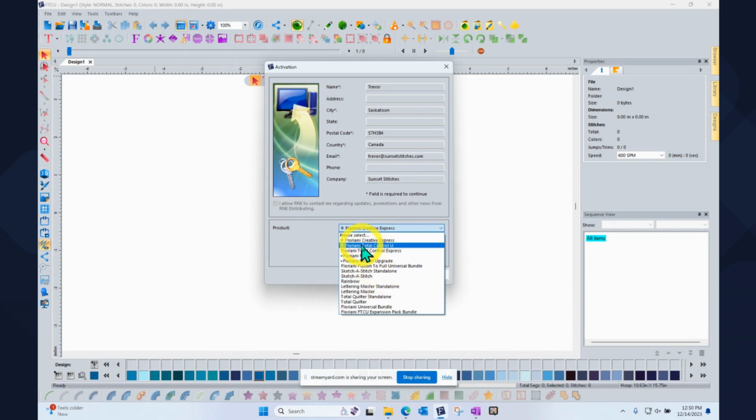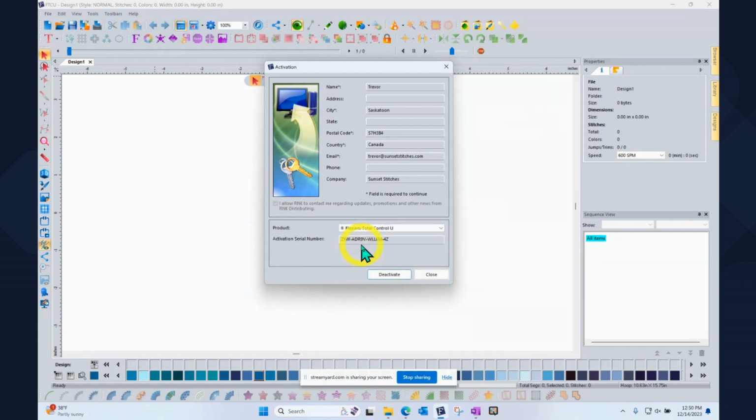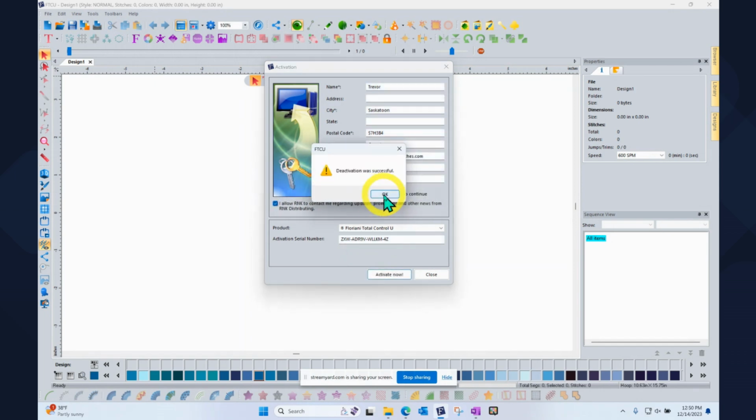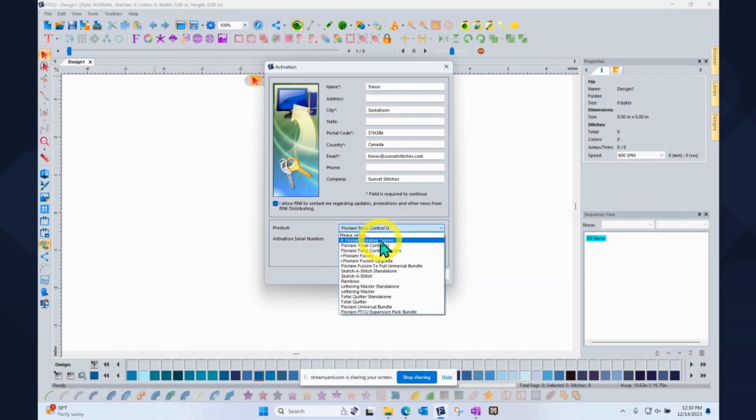Watch, I'll just click on Floriani Total Control U, and then I'll say deactivate. It asks me if I'm sure, and when I say yes, we're done. Now, the other one was the Creative Express. As you may not know, Creative Express is the free version of the program. You may or may not have activated that. I'm not sure that you need to deactivate it, because you can have unlimited copies of Creative Express. So really, I think you're fine at that point.